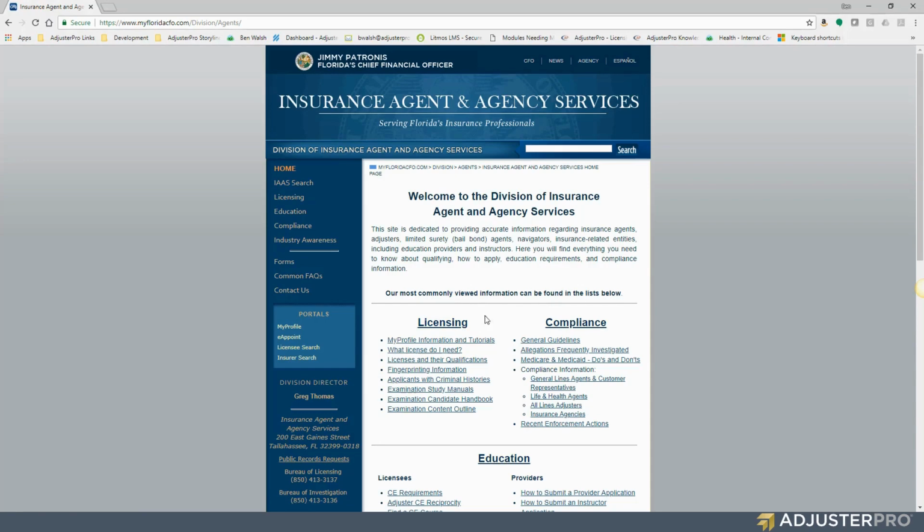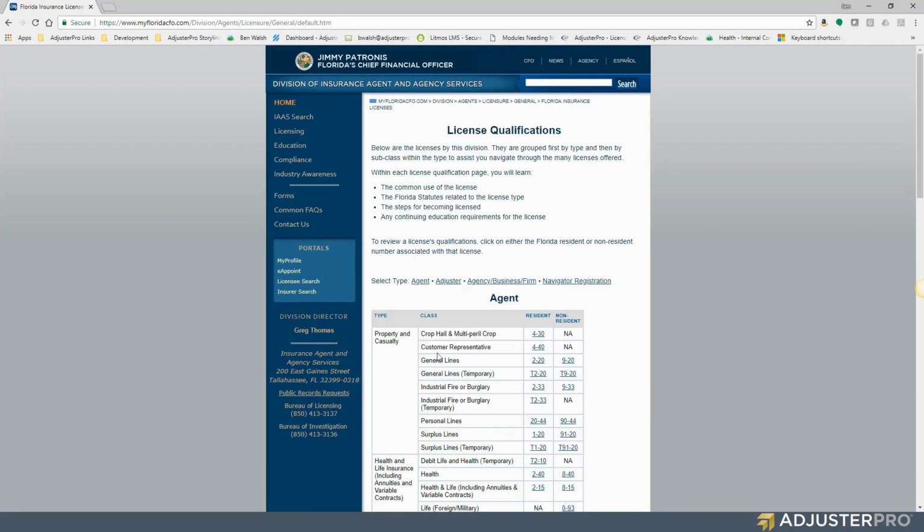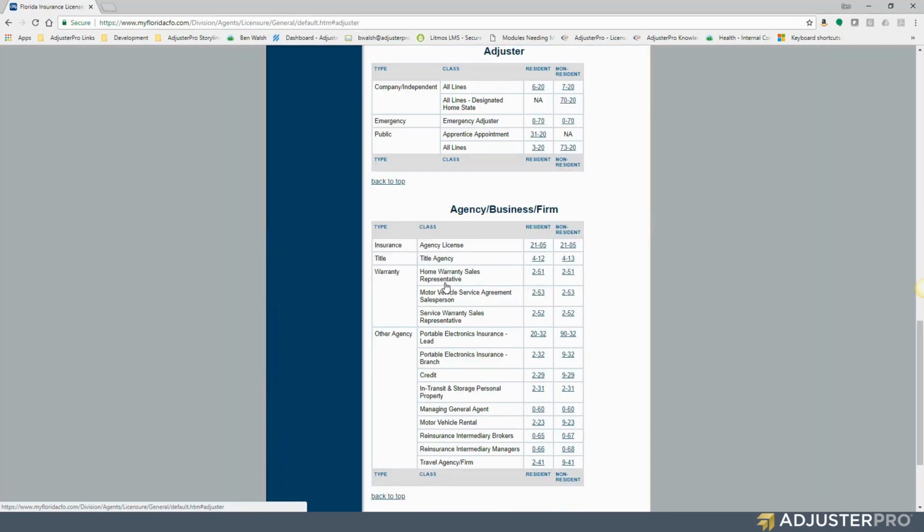If you don't know what kind of license you want, go ahead and click Licensing and then click List of Licenses and their qualifications. And then you can double check, oh yeah, I wanted the customer representative, the 440 license. Or if you're looking for your adjuster's license, you have your independent resident, your independent non-resident, and your independent non-resident designated home state. This is if you live in a state like Ohio or Pennsylvania or Massachusetts. They don't license adjusters, not independent adjusters anyways, so you would apply for this particular license.